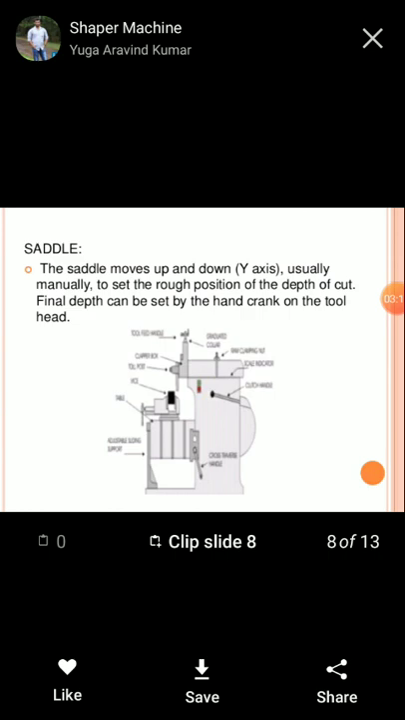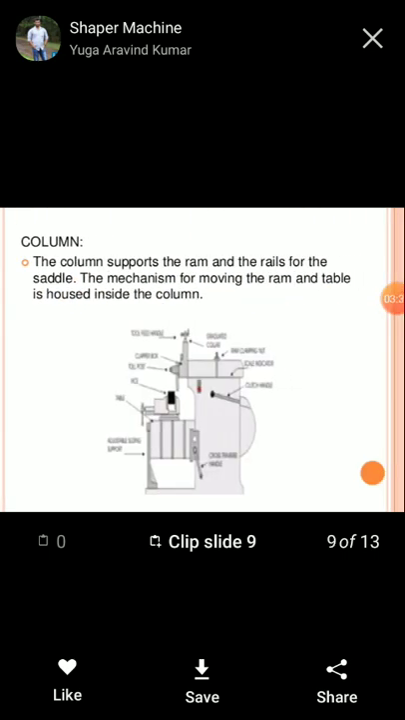Saddle. The saddle moves up and down along the Y axis, usually manually, to set the rough position of the depth of cut. The final depth can be set by the hand crank on the tool head. Column. The column supports the ram and the rails for the saddle. The mechanism for moving the ram and table is housed inside the column, as shown in the figure.